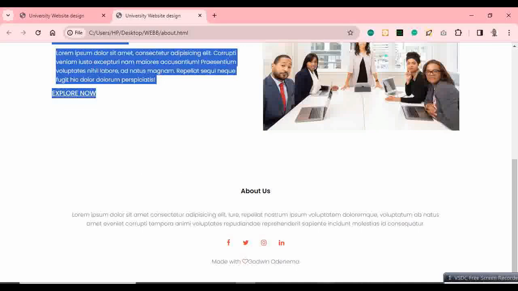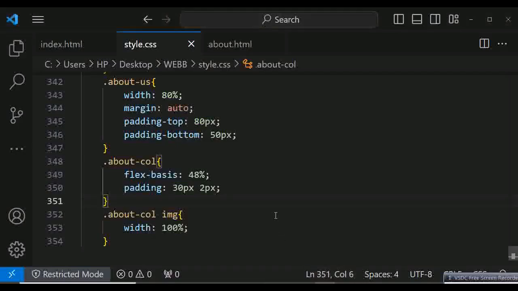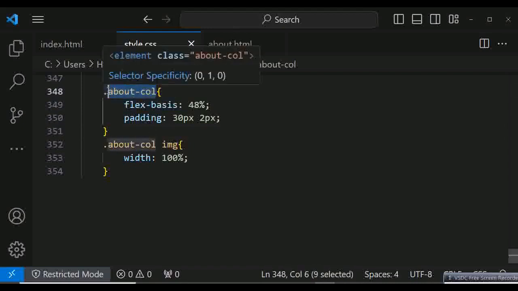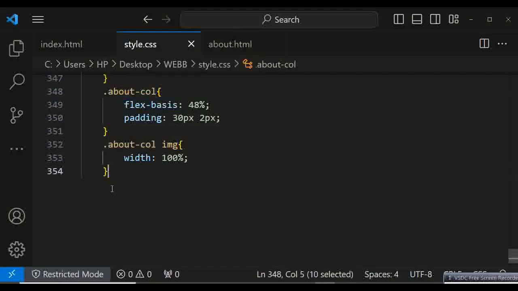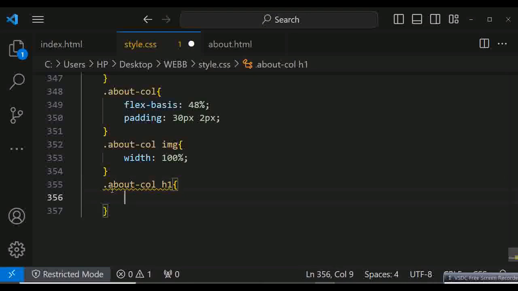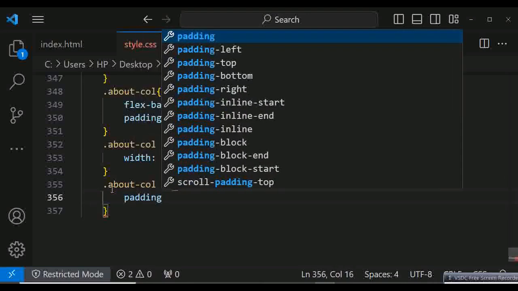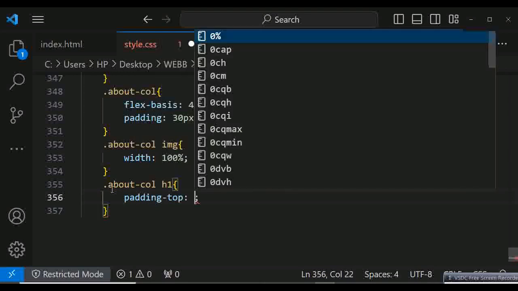So let's go back to our HTML. So copy the class name again, but this time around we are dealing with the title h1. So write h1. So padding top, that's space from the top. Zero.